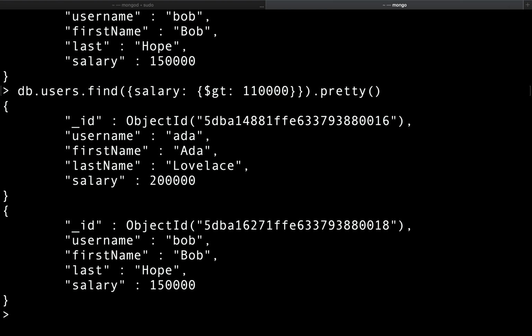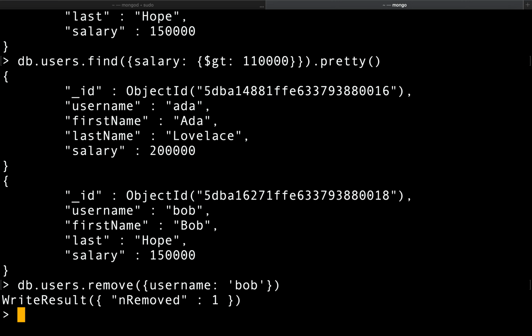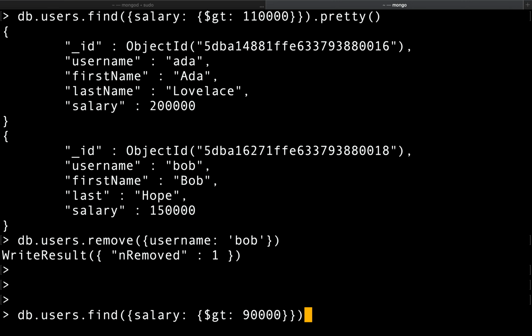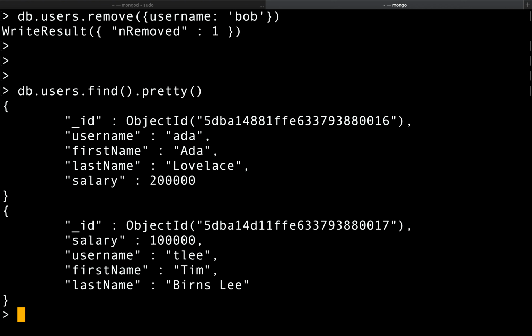and there's also being able to remove things from here. So db.users.remove, and then you can remove specific elements. Again, the first argument is the criteria by which you want to remove. So maybe I want to remove Bob Hope. So username, and then remove Bob. So yeah, we remove Bob, and then we do a find. And it returns just Ada and Tim Berners-Lee.